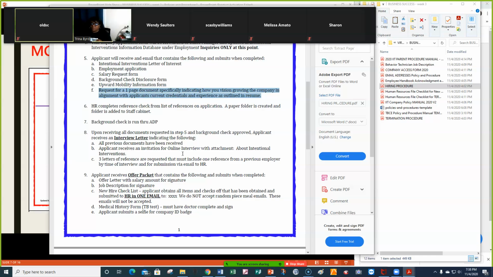But you've got to read those letters of reference to see if the underlying statements kind of match that one-page document indicating how they're going to grow the company. See if all those ideas that they put in there line up with what people are saying about them. Again, you've got another tool to find out who they really are. Because if you go in with just a resume and just the interview, you've got nothing to go on. Nothing to compare to, I should say. Once you pass that test, then you do the offer letter and set up that email process.